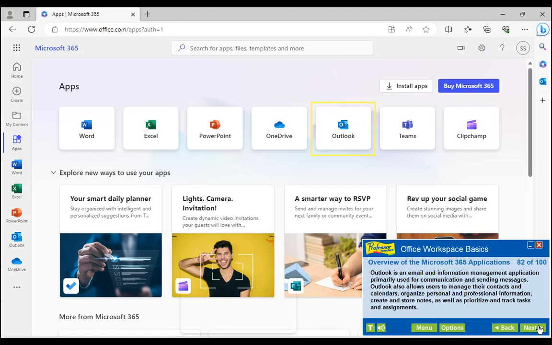Outlook is an email and information management application primarily used for communication and sending messages. Outlook also allows users to manage their contacts and calendars, organize personal and professional information, create and store notes, as well as prioritize and track tasks and assignments.